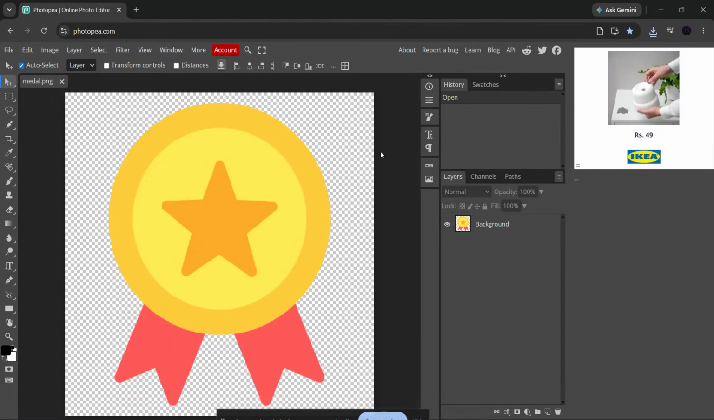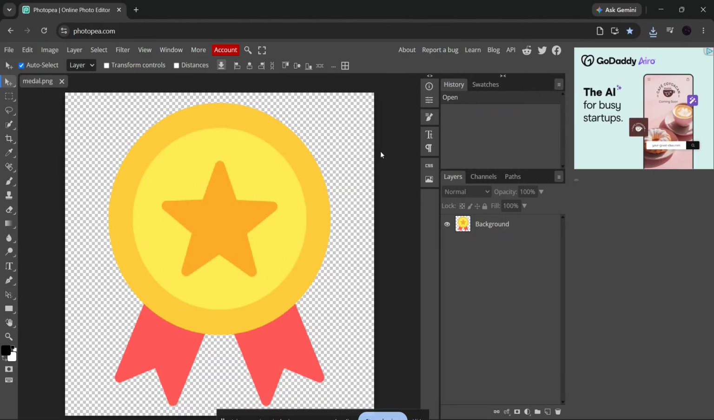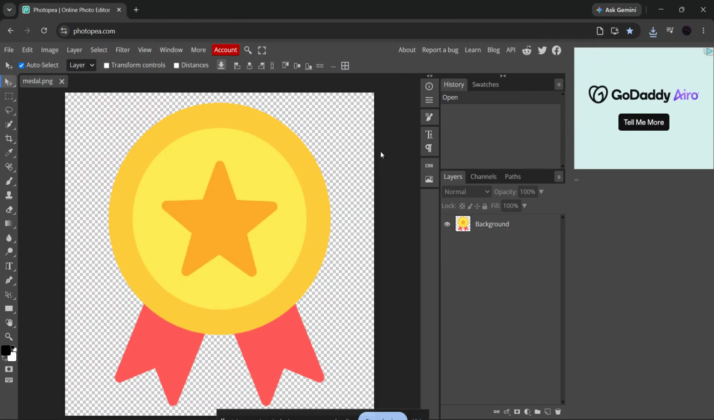In today's video, I'm going to show you how to trace an image in Photopea step by step so you can turn a regular bitmap into clean vector shapes. This is super useful if you want to create logos, outlines, illustrations, or editable artwork without redrawing everything manually.